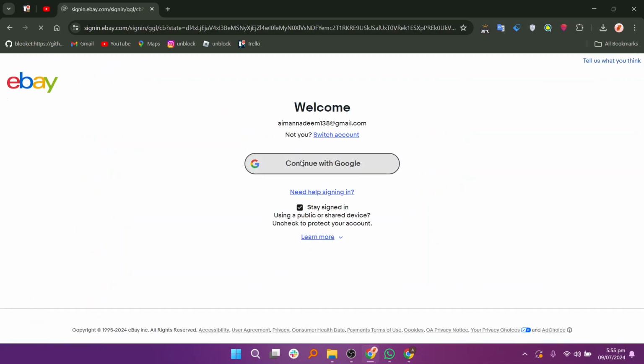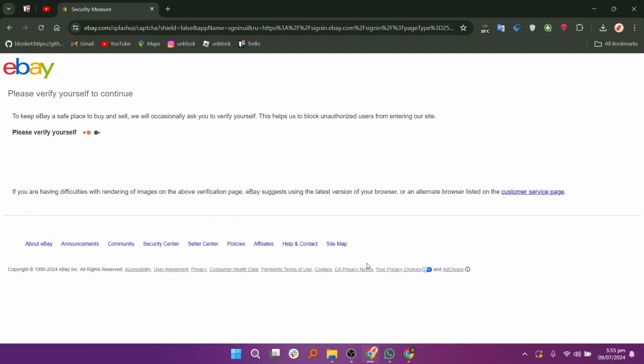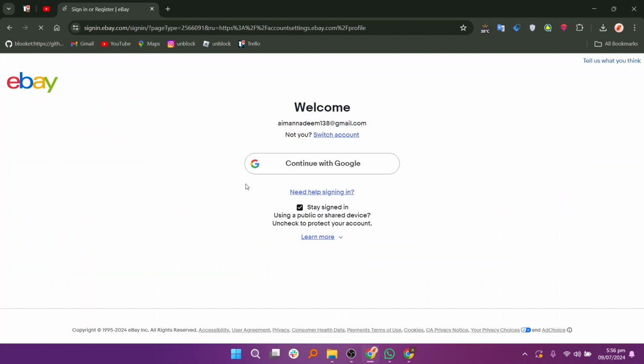Click on Continue with Google to verify your account. Complete the verification process by checking the box to confirm you are human. Once verified, continue with your Google account.